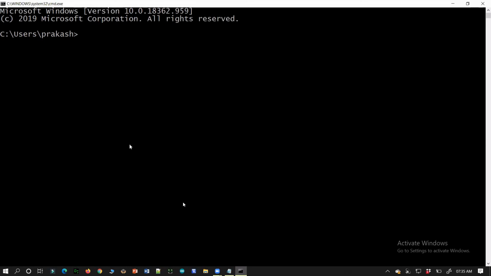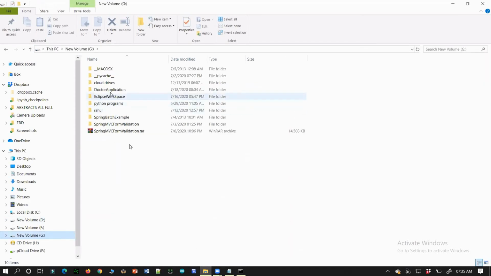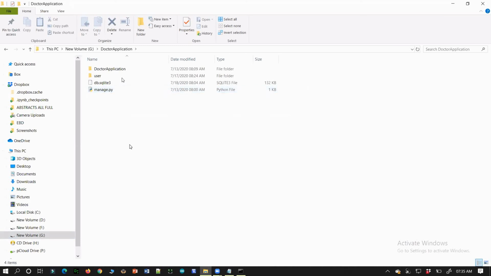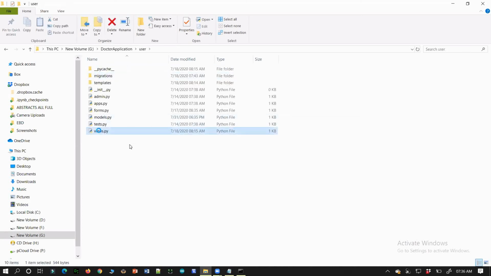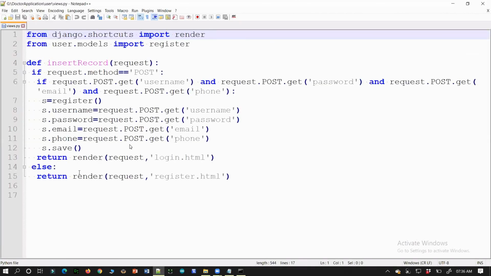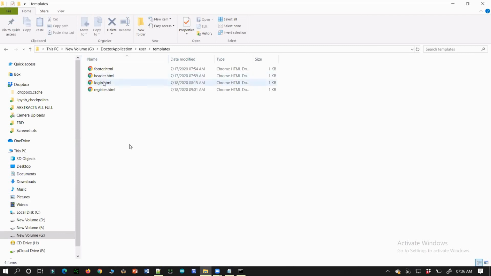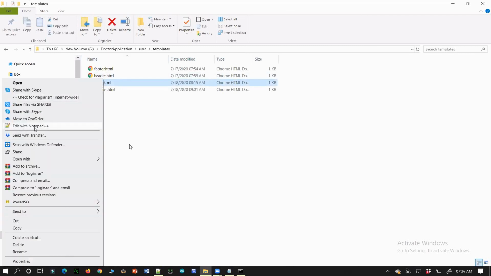So we have seen the registration part, right? What was the folder? G drive. We have seen the doctor application. So after registration, what comes? We have to see the login part. So views.py is there. This registration is done. Now we'll write one more thing for the login part. In the templates, we already have login.